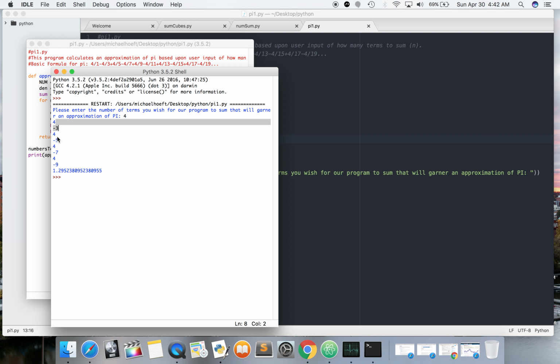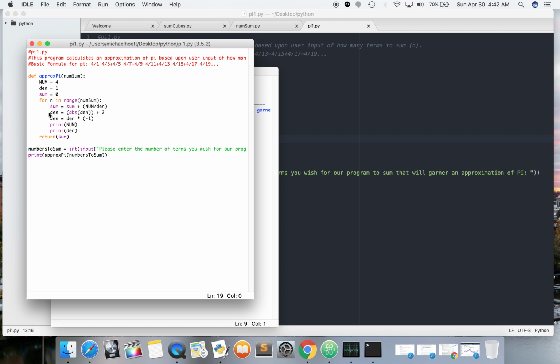So 4, negative 3. Oh, there it is. It's not updating to negative. Interesting. It's 4, negative 3, 4, negative 5, 4, negative 7, 4, negative 9. That's the problem. The 4s are fine. 3, 5, 7, and 9 is fine, but we're not alternating the negative. Oh, I know why. This is the problem here. Because I called it the absolute value, I'm not remembering if den is positive or not.